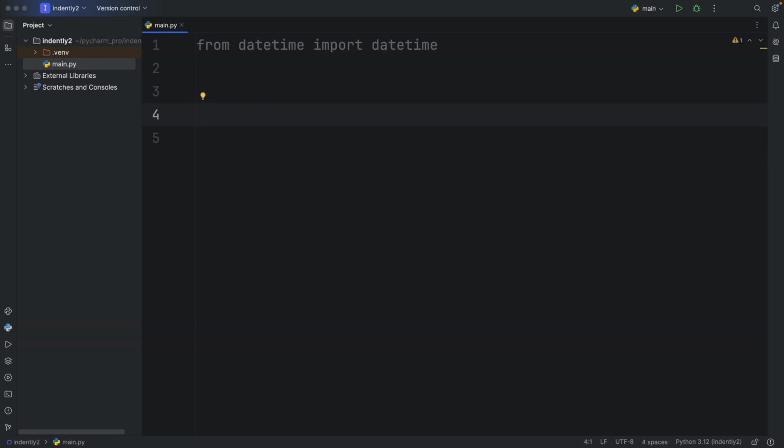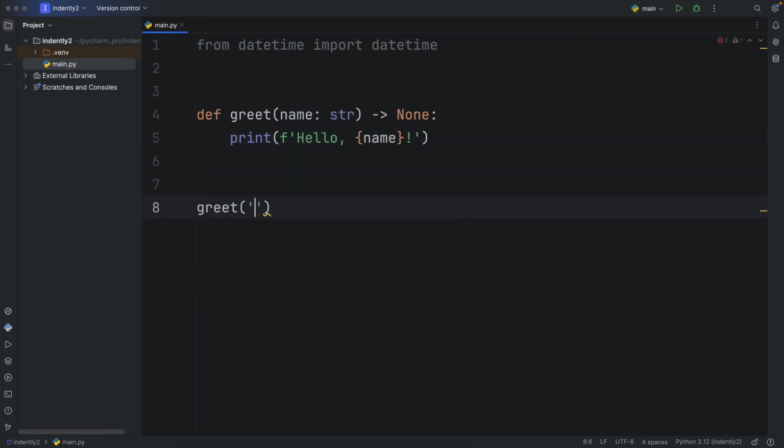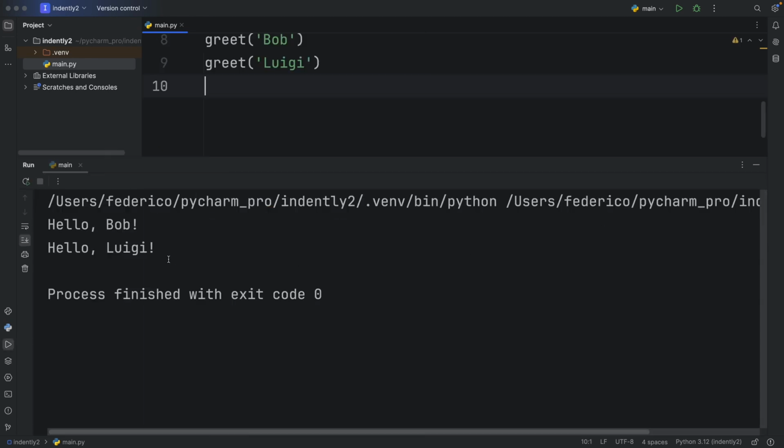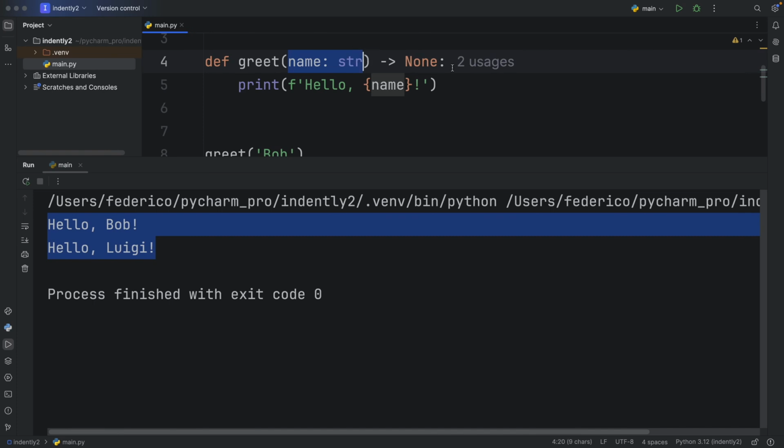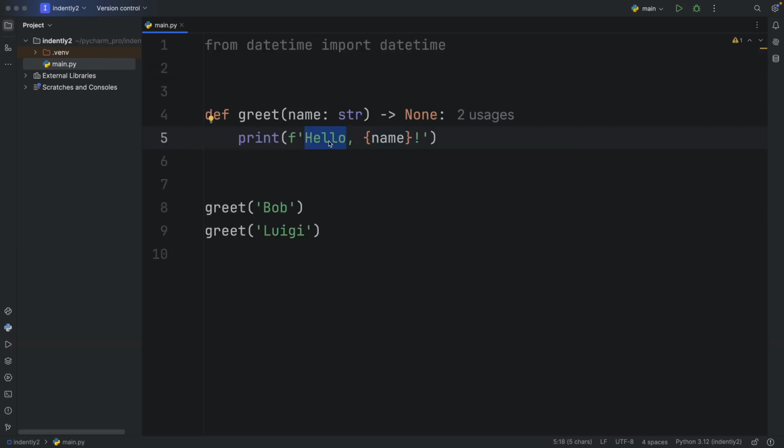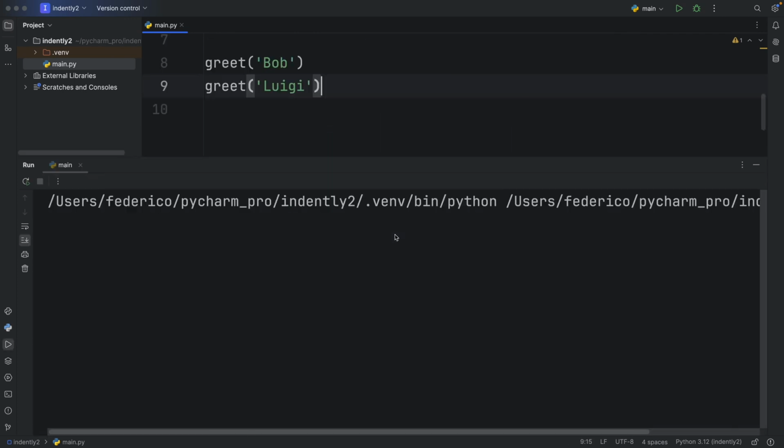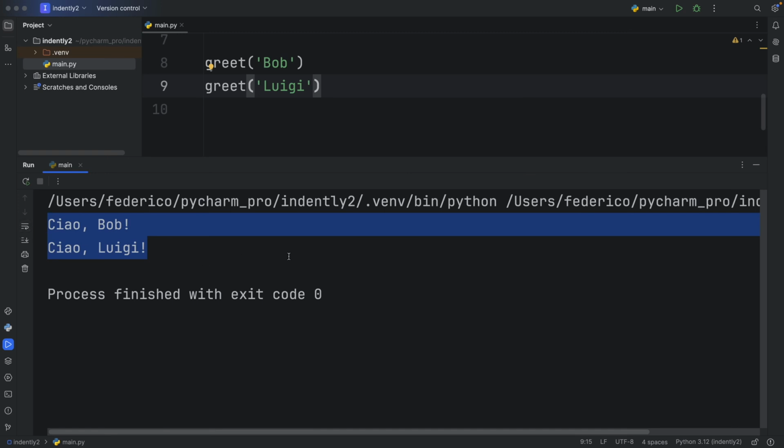Otherwise, if you want to make a function more customizable, you can provide parameters. And to do so, we can create another function called greet that takes a parameter called name. And that will be of type string. And once again, this will return None. And inside here, we can print the f-string of hello name, so that the next time we want to use this function, we can say greet Bob, duplicate that, and greet Luigi. And that will greet both of them using the parameter that we have specified, which is really nice because once again, if we ever need to apply any changes, we can do so here. We can say ciao instead of hello. And the next time we run this, we will get two outputs with that update.